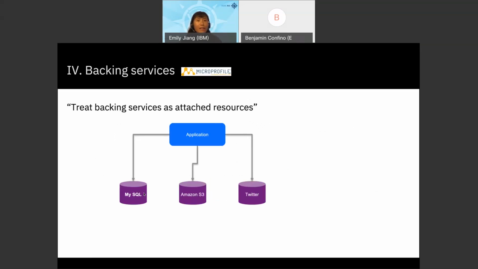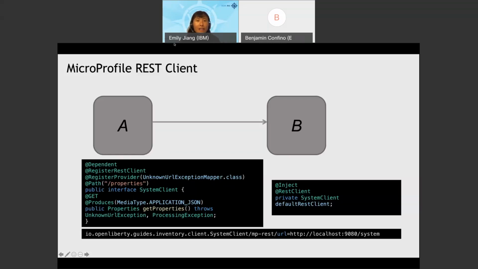So the next one is backend services. You should treat backend services as attached resources. So basically, this establishes a client-server interaction. If Twitter and Facebook, for example, implement the same API, then you can easily swap out Twitter, swap in Facebook, and vice versa. So how can you make this client-server connection?